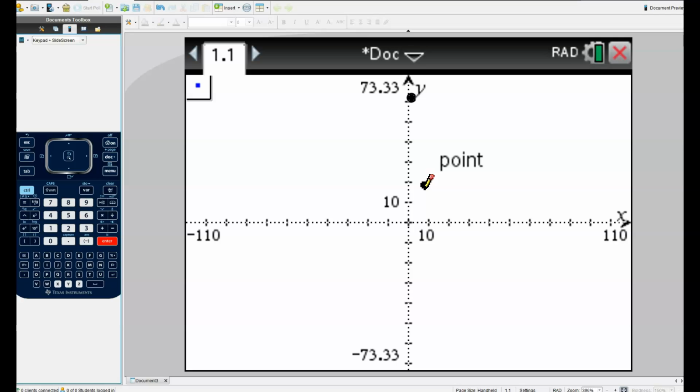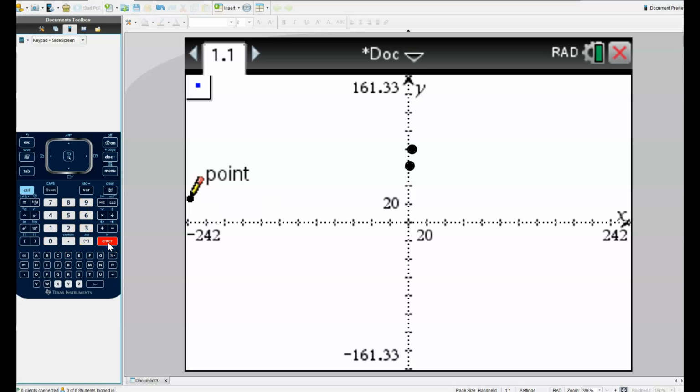Now I want to enter the second point. Notice that the calculator still has a pencil here. Notice up in the left-hand corner, it still has a point here. It's still looking for me to enter points. So parenthesis. What was the other point? 4, enter, 80. Enter. And there's that second point now.